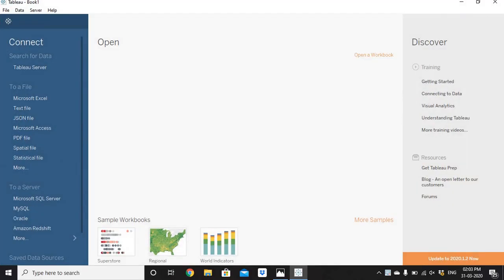I'm using Tableau 2020.1 version. Once you open Tableau Desktop, this will be your landing page where we have connect section towards left side. From this connect section, we can connect Tableau Desktop to different data sources. So we'll connect this Tableau file to Excel. So let's go to Microsoft Excel from this To a File section.